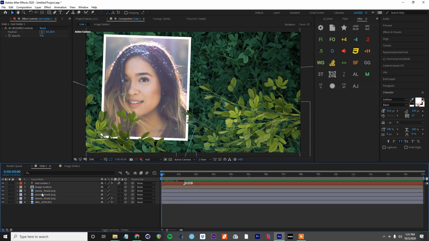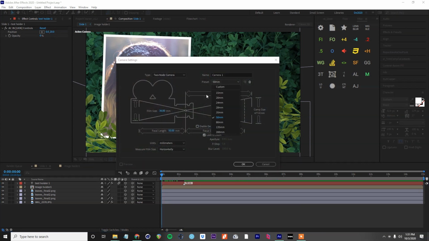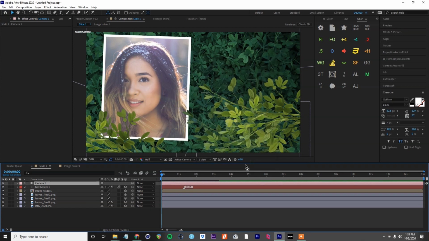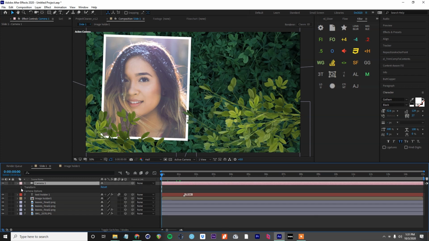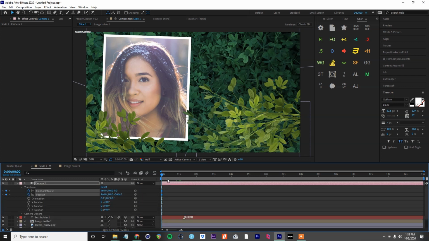Then let's add a camera. Control Shift Alt C and this settings, click OK. Then let's add a motion. Click the stopwatch to add a keyframe. Then at the end, maybe zoom out while pressing C on your keyboard.